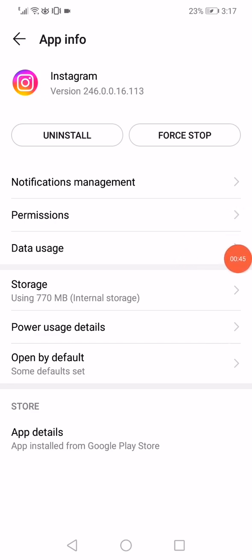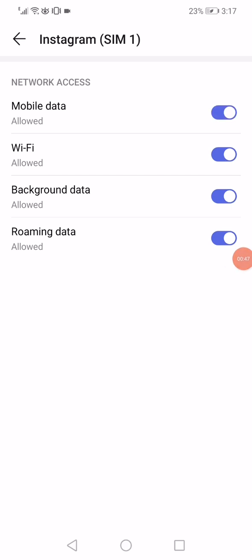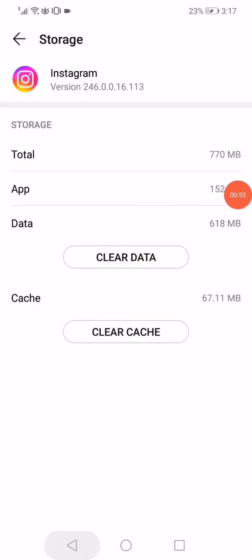Just go to data usage and make sure that all those options are enabled. After that, go to storage and click on clear data.